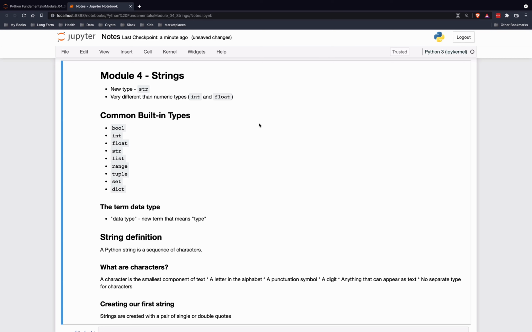Welcome to Module 4, Strings. We're going to introduce a new type, which is a string. Its abbreviation is str, so that is the formal type that you will see when you start coding: str. Strings are very different than the numeric types we just covered, which are ints and floats. We also cover the Boolean type, bool. So strings are sort of the next in line to cover that are part of the built-in types.